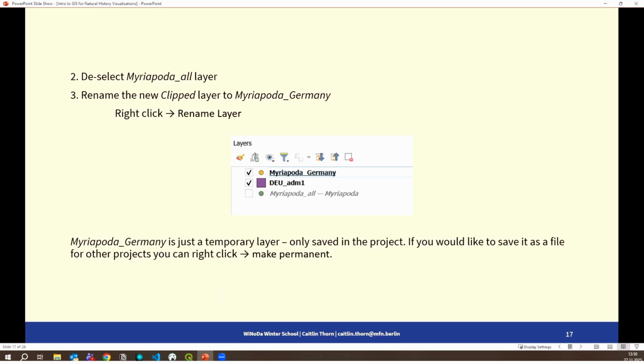It's currently just a temporary layer. You can right click and make permanent if you want to save it for the future, but we can just work with it as a temporary layer for today anyway.